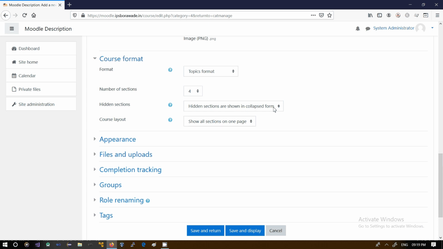Okay, so hidden sections. Hidden sections are shown in a collapsed form, or hidden sections are completely invisible. As per your topics, you can choose this particular option. Course layout: show all sections on one page or show one section per page. You can choose it as per your needs.